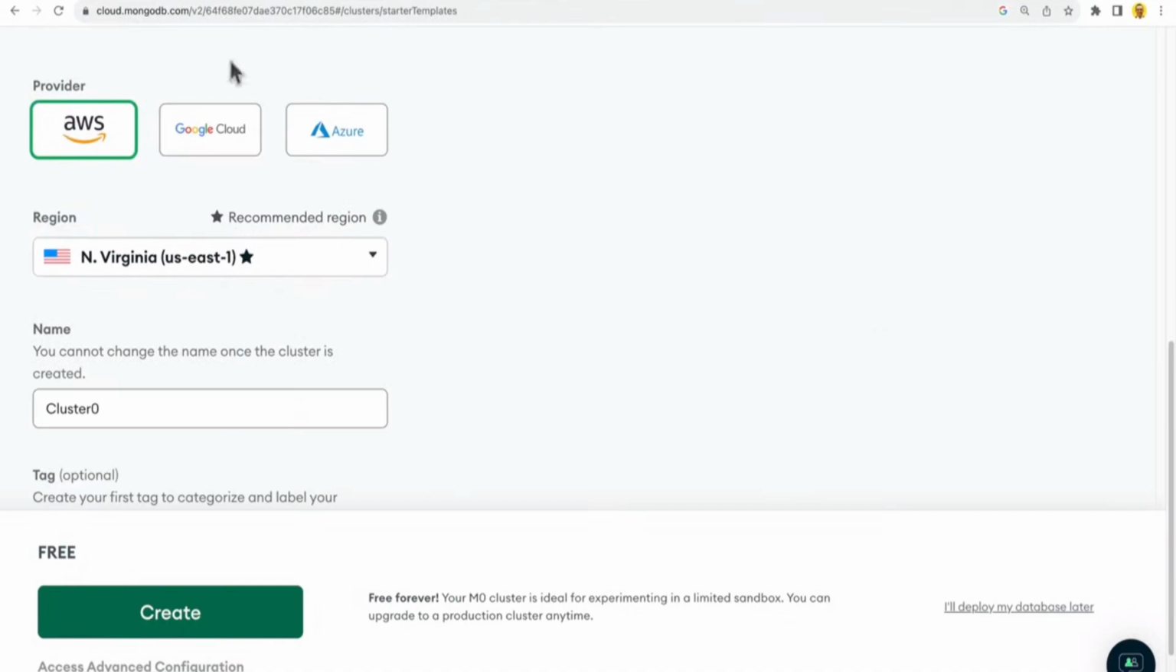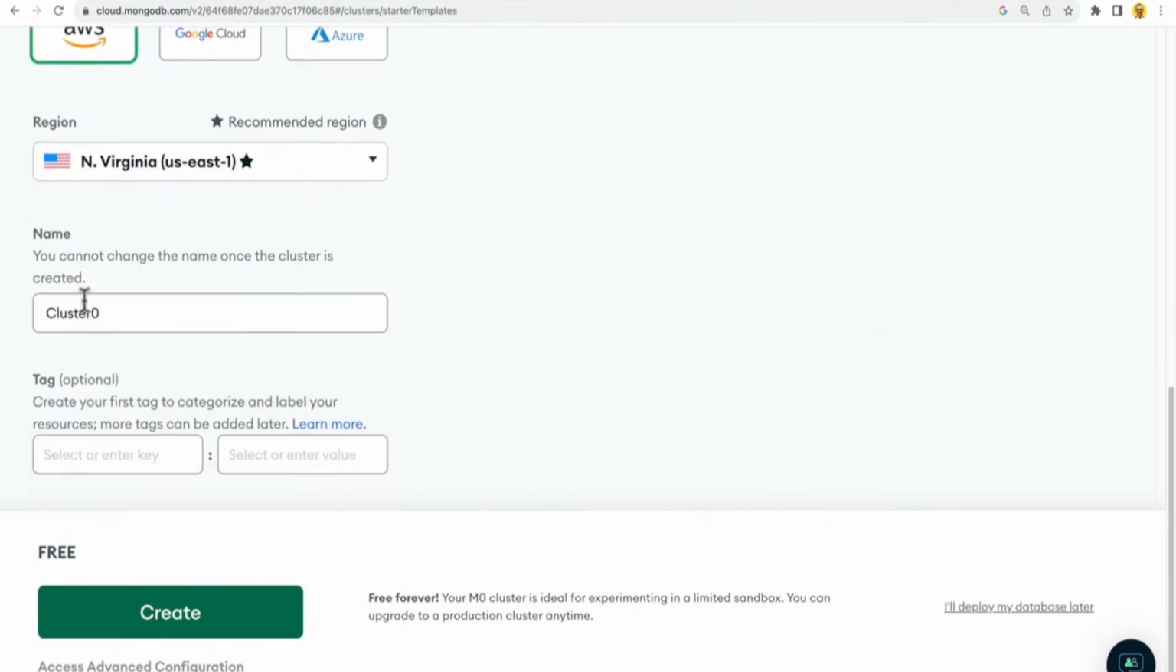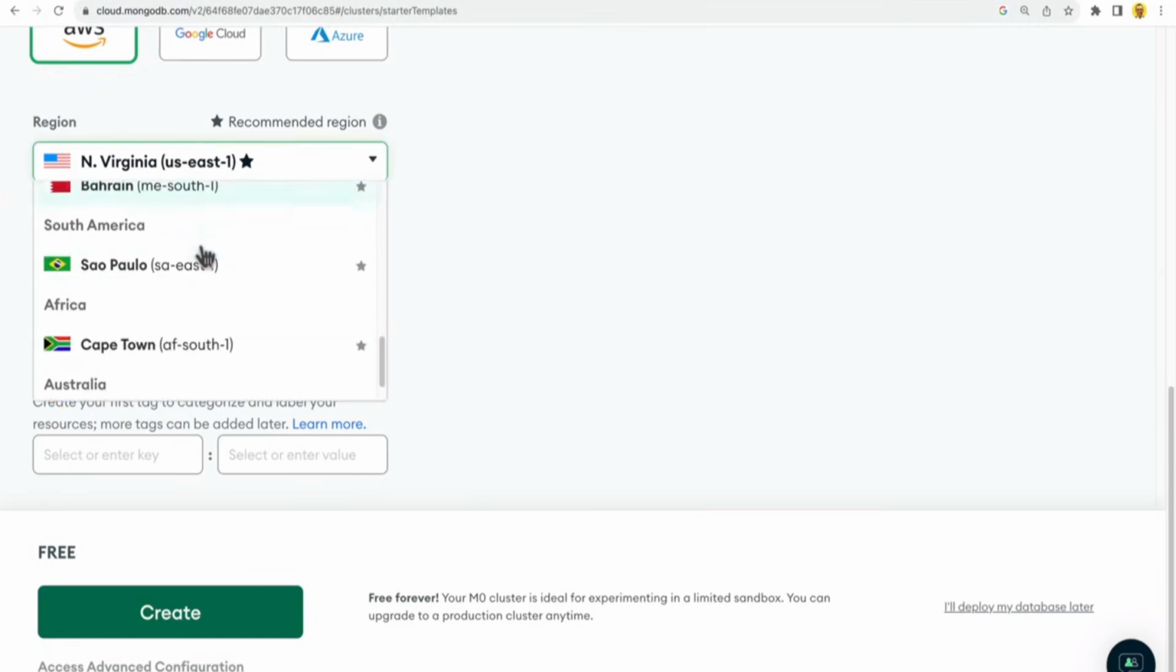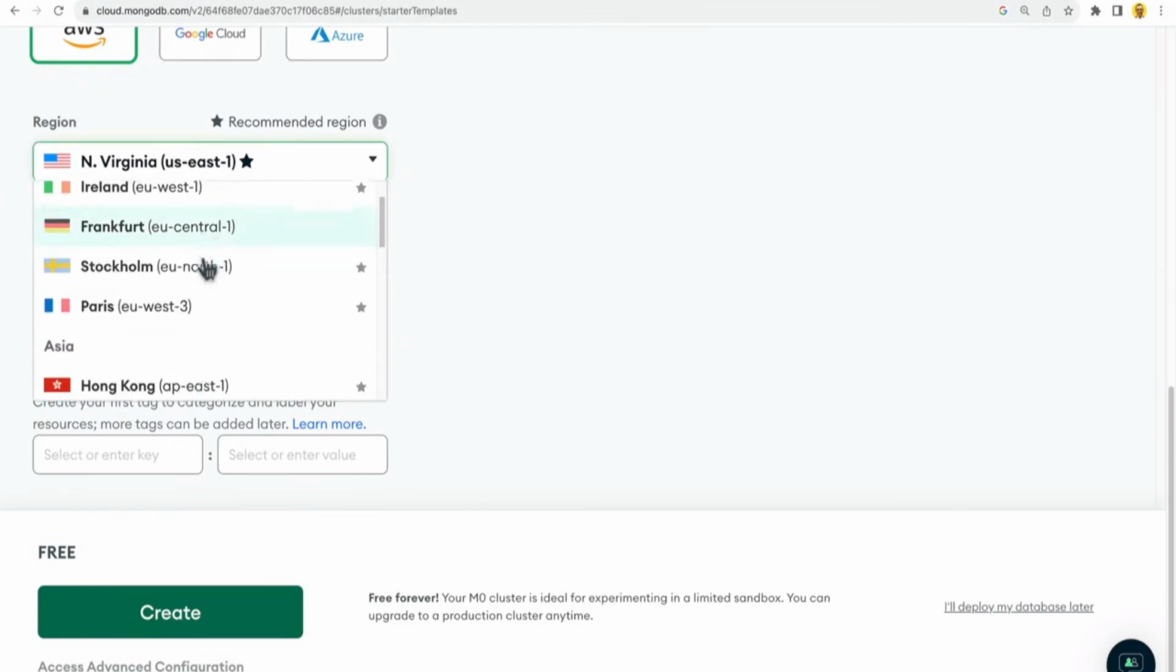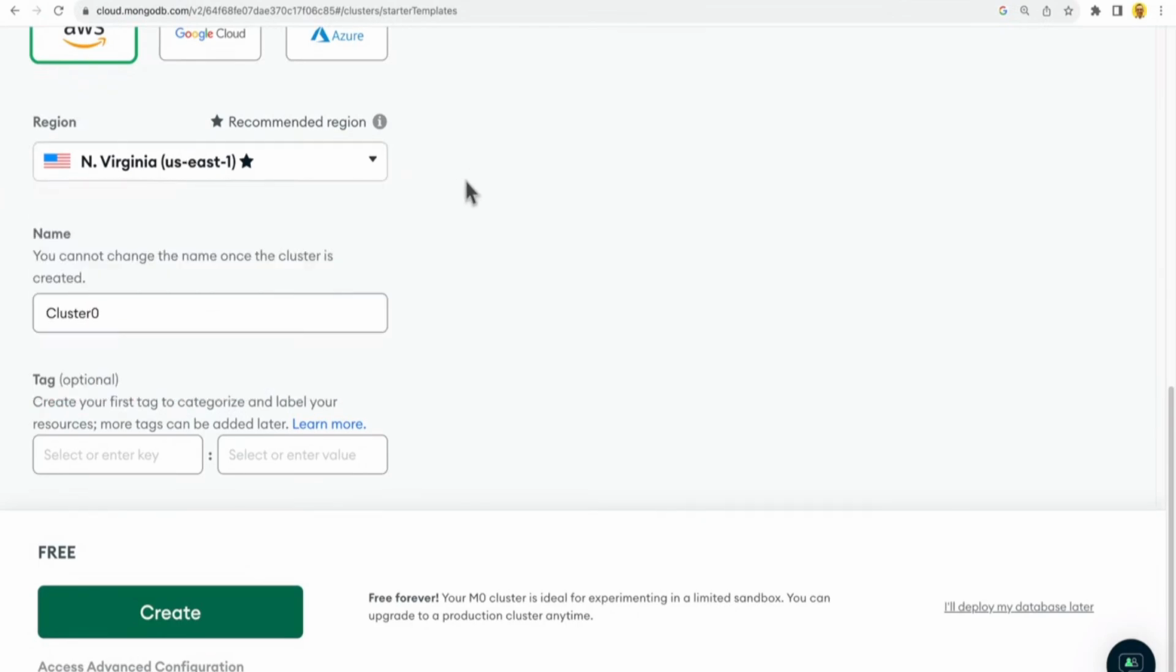You can choose which provider you need. We can just choose the AWS and choose this region. You can choose the region near your place, or near the place that most of your customers will be. I just use America. And then you just name this cluster. For example, I just say MERN Estate, and then you just click on create here.